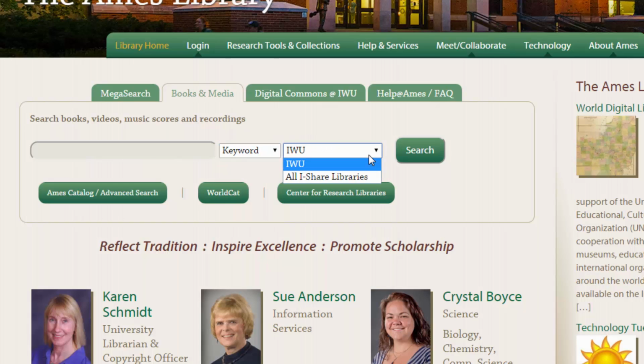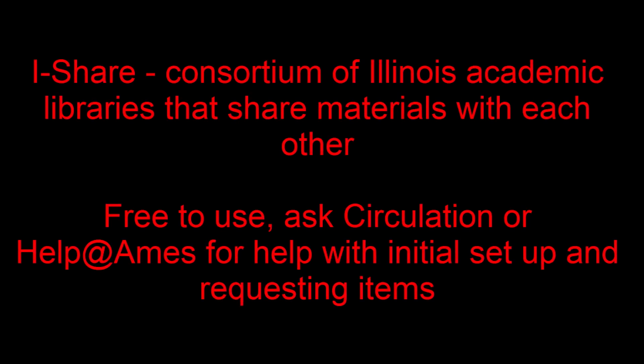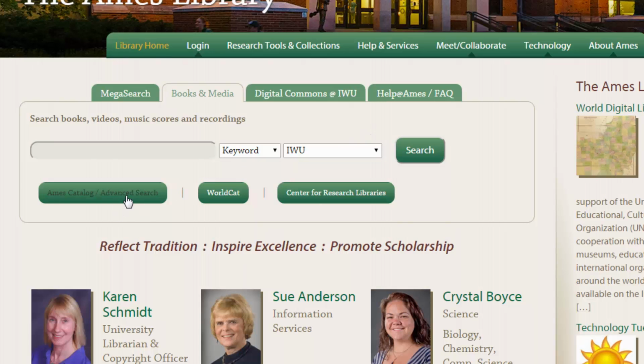You'll see that you can search just in iWoo or in all iShare libraries. If you don't know, iShare is a consortium of academic libraries all around Illinois which share materials with one another. Ames is a pretty small library, but we have access to much larger collections through this iShare connection. There are options below the search box for advanced searching, but you won't likely need those for this course.